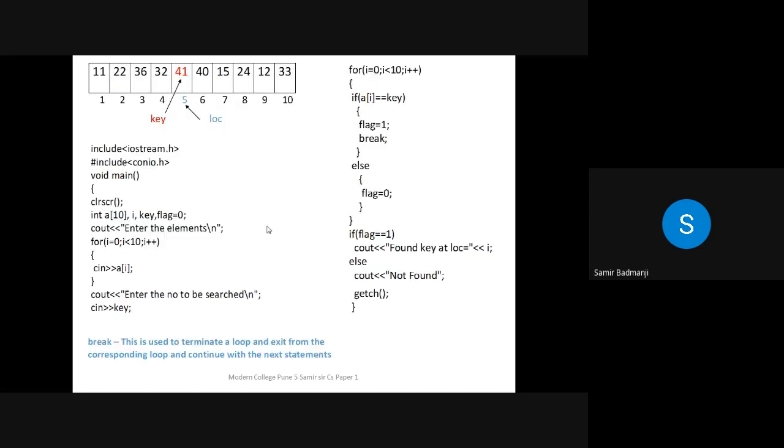And also there is one question, what is the difference between linear search and binary search? This is mostly asked in the exam for 3 marks. So you have to write down the difference between linear search and binary search. Now we'll just see the difference between the two.